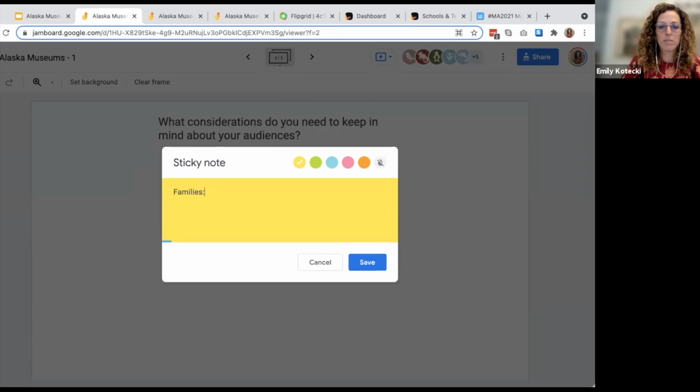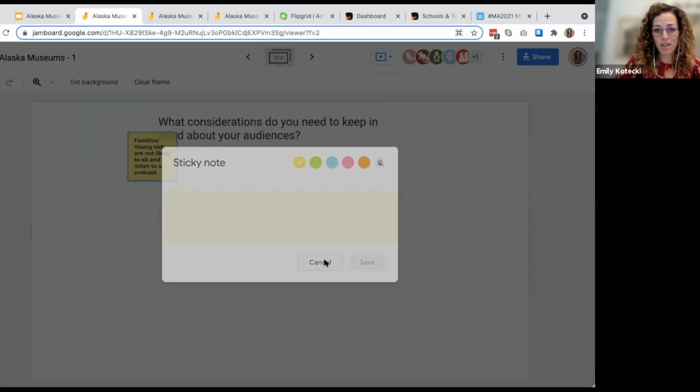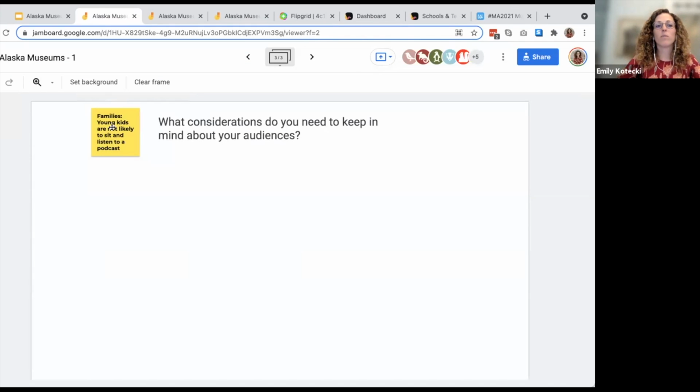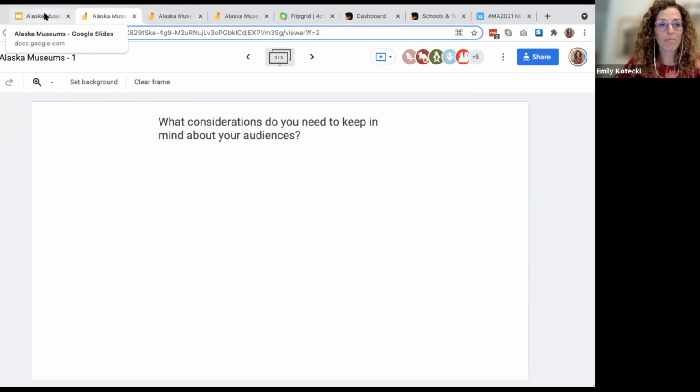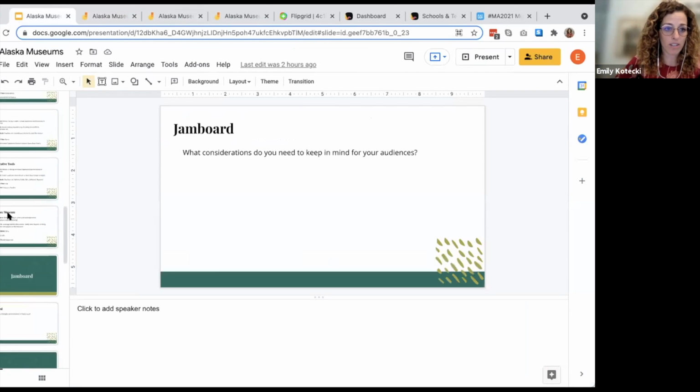So if you're thinking about families, start your sticky note with families, and then say, young kids are not likely to sit and listen to a podcast. Let's say that's a consideration to make. I'm just going to drop that in here for one. Make sure you put your audience at the beginning, and then we can group it by audience. And this is an opportunity, if different people here are working with the same audience, to share knowledge about different ways to engage their audiences online.